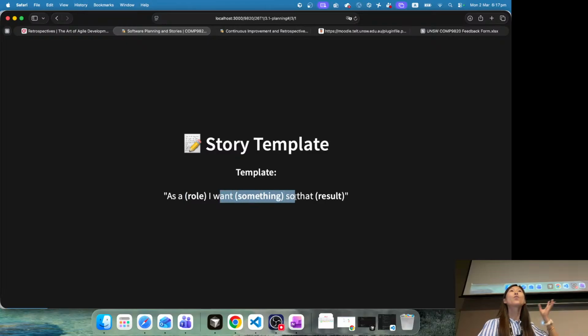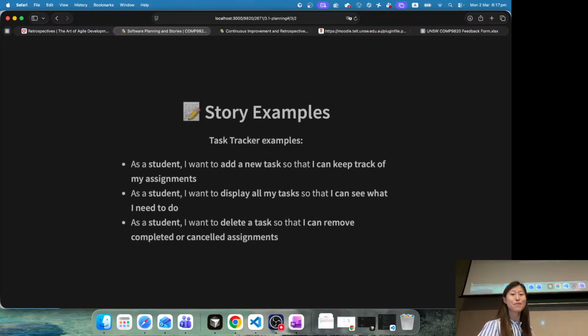And it centers on what the user can do rather than what your system can do. So this is a very good structure to help you, to remind you to put the value, put the customer, put the user at the center of everything that you do. Okay, so let's see some examples.